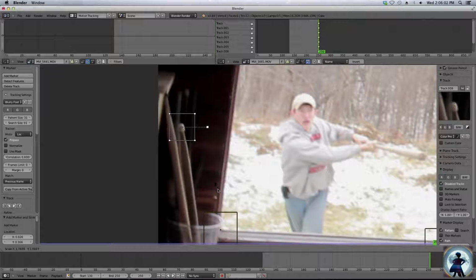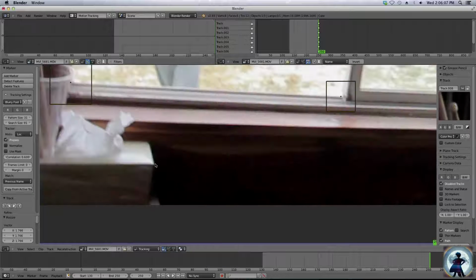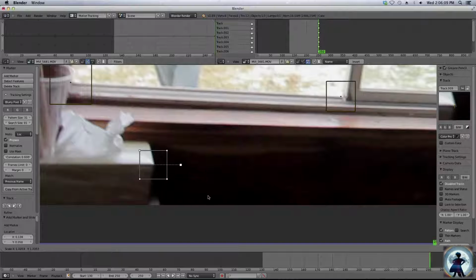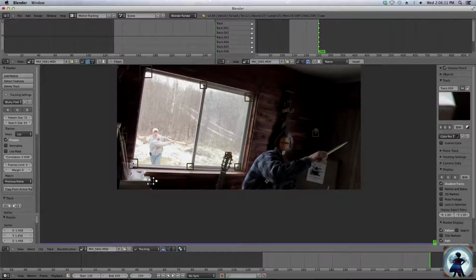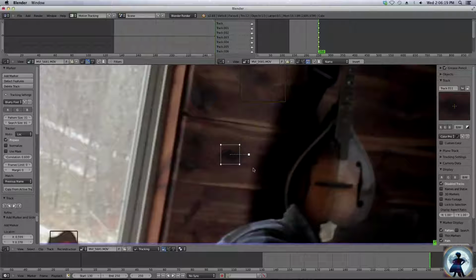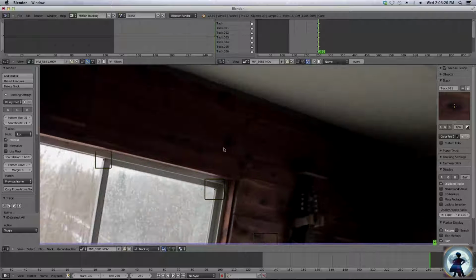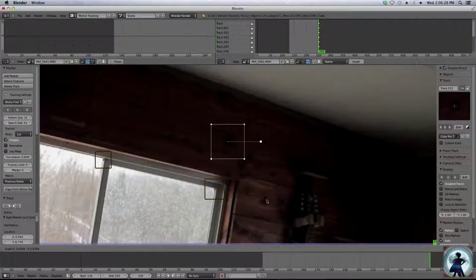And maybe this drumstick here, this corner, this box, and maybe a few knots on the wall here. Alright, that's pretty good for now. Maybe add another one up here real quick.